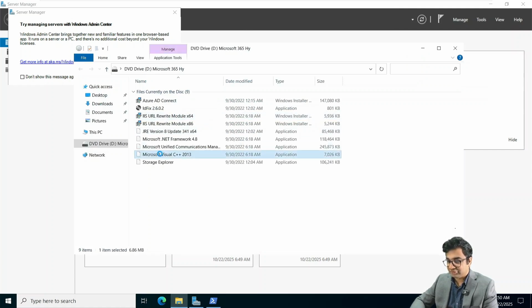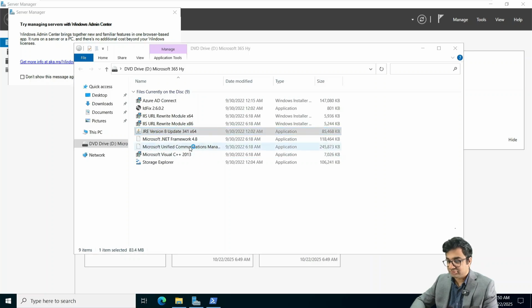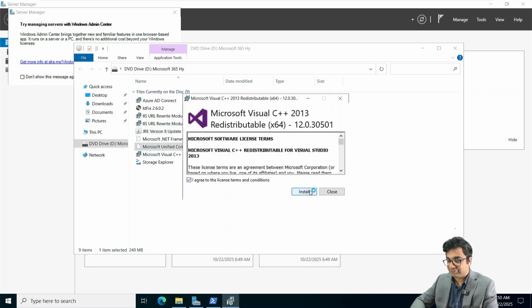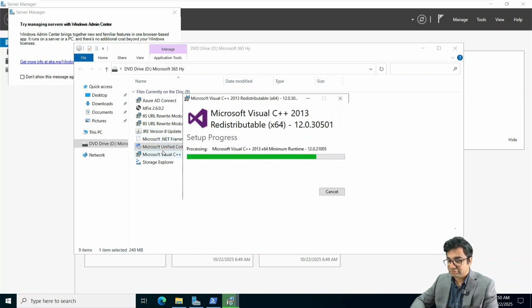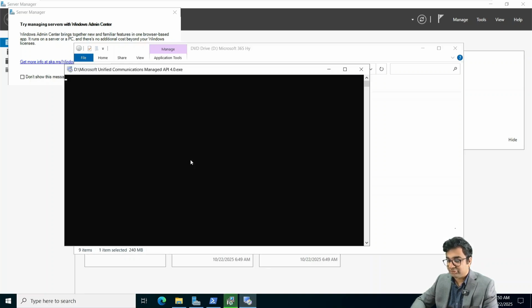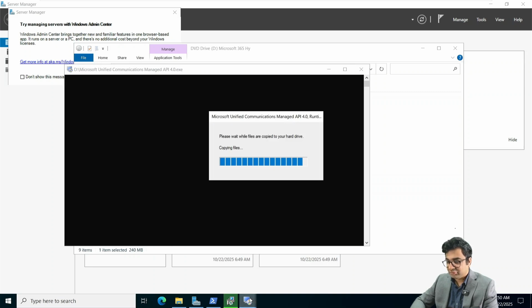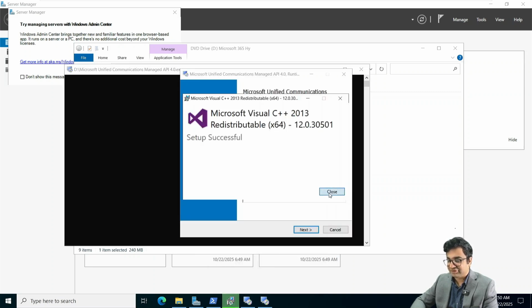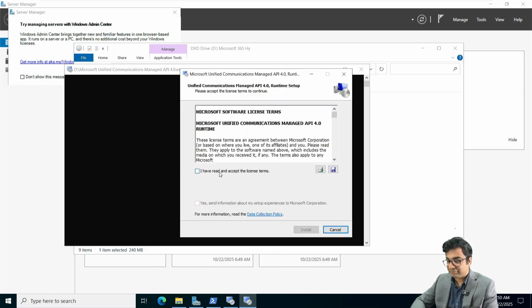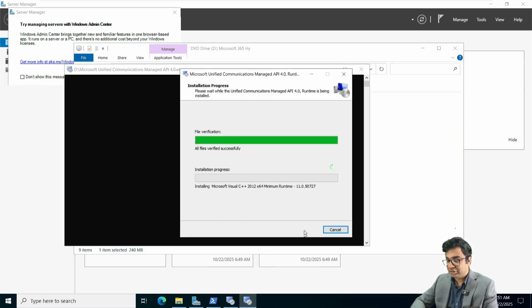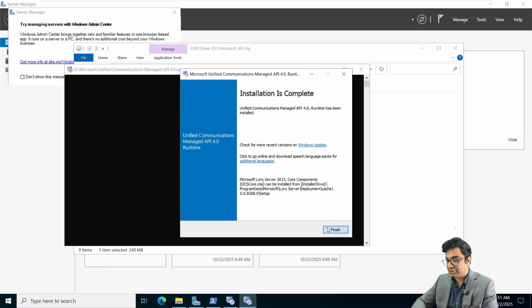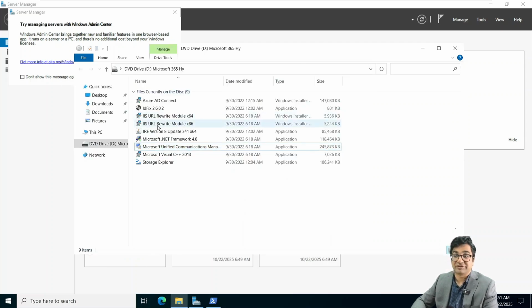So Visual C++ first. I'm also going to start Java. And I'm going to start everything at the same time. So Unified Communications Managed API is next, because I know for a fact that my C++ is installed. Read the terms, install. Now I'll just be waiting for my Java installation and my IIS URL rewrite module installation. IIS, not ISS, IIS, I'm so sorry.